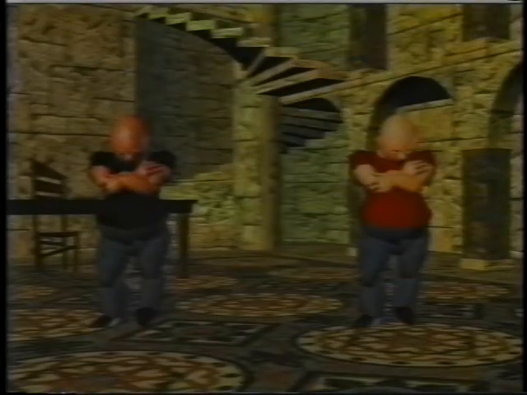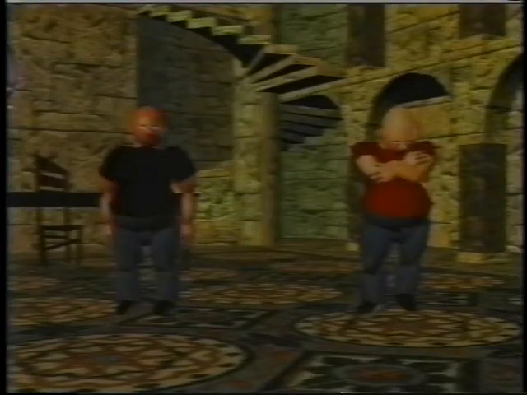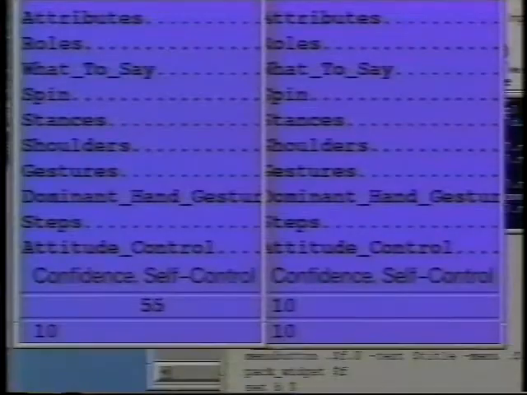Here, the author is testing a script. As two attributes are modified, Otto decides which animations to use. Change one parameter and he talks more confidently. Change the other and he becomes less formal.